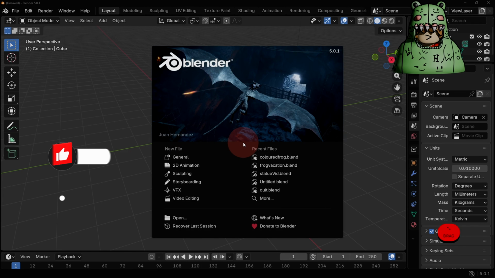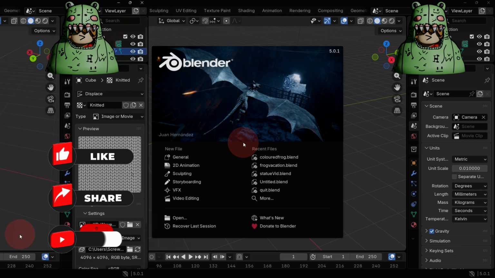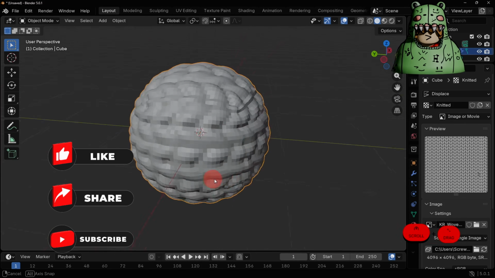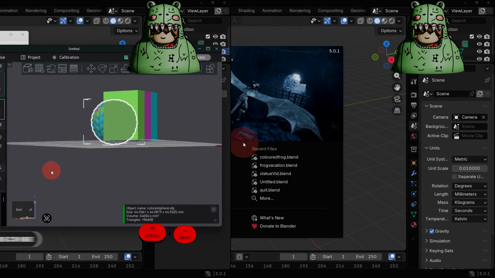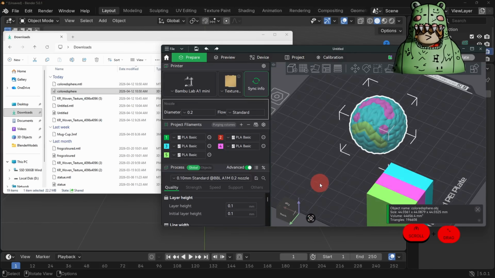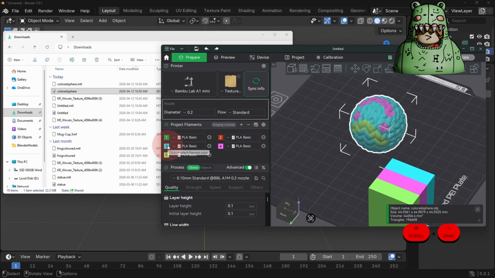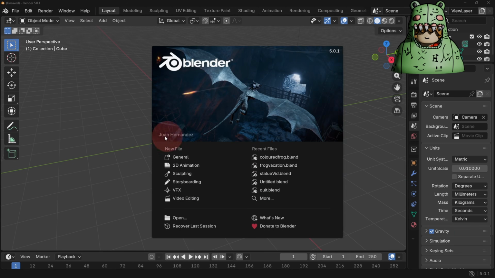Hello everyone, in this tutorial I'll be showing you how you can add a knitted texture to any 3D model and use Vertex Paint to color your model and export it as separate materials. I'm your guide, Mr. H, and let's get started.